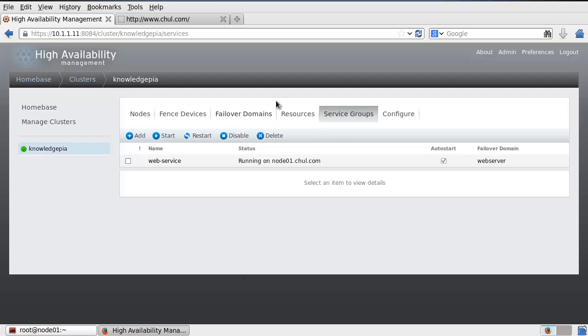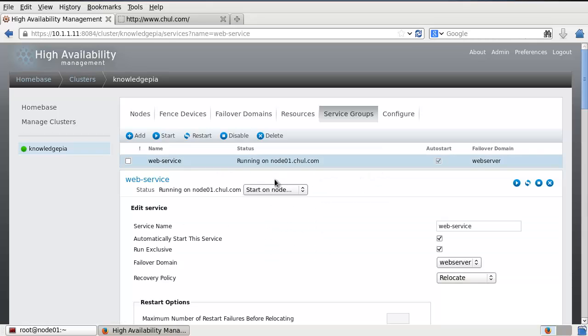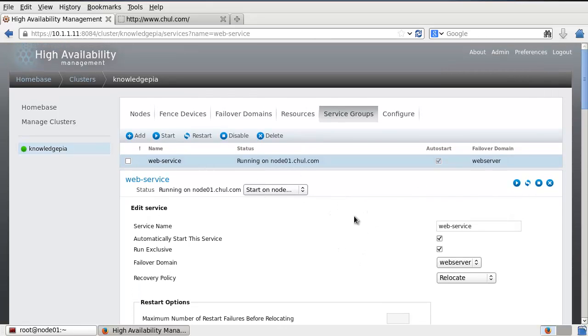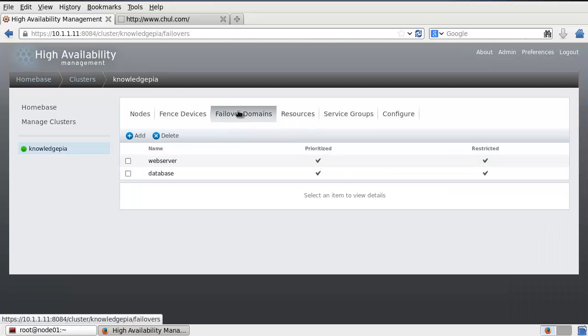For example, in the service group, the web service is running now on node 1. But if node 1 is stopped, then the web service will fail over to node 2 and node 3, like this. For this kind of testing, I will explain all these things when I explain web server clustering. So now I have created the failover domain and I use it for this service group.